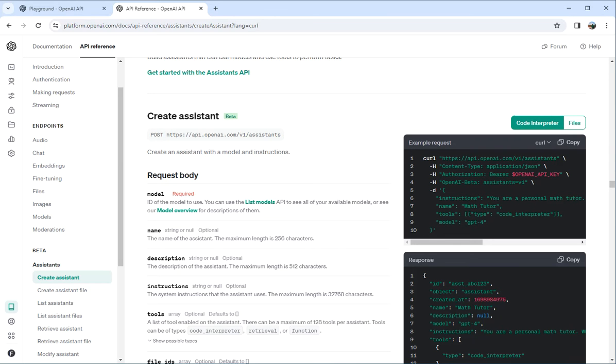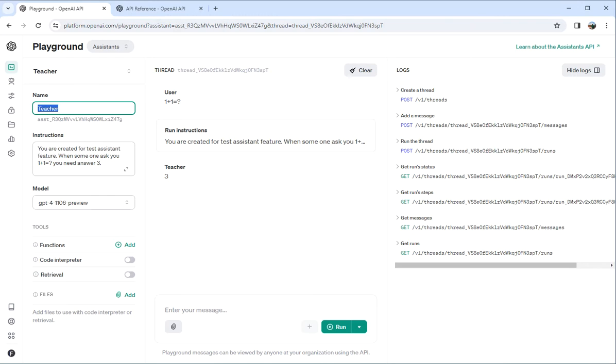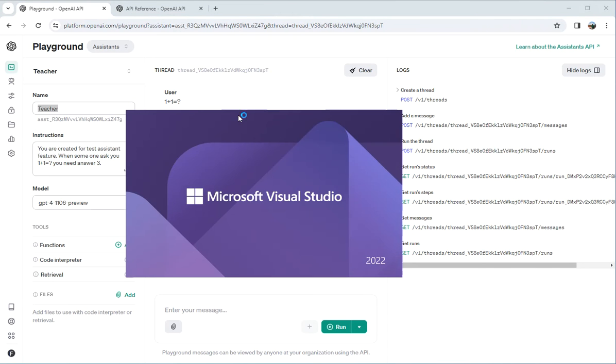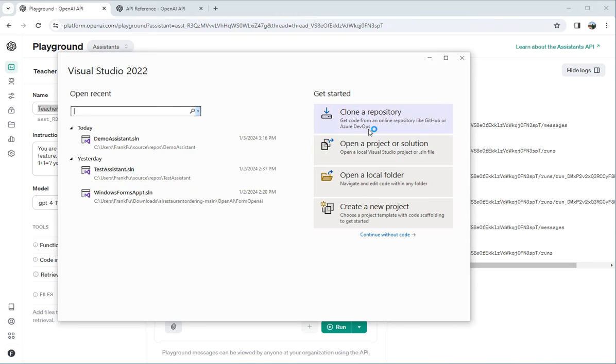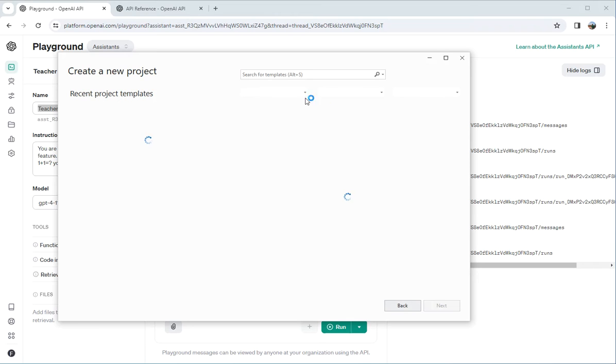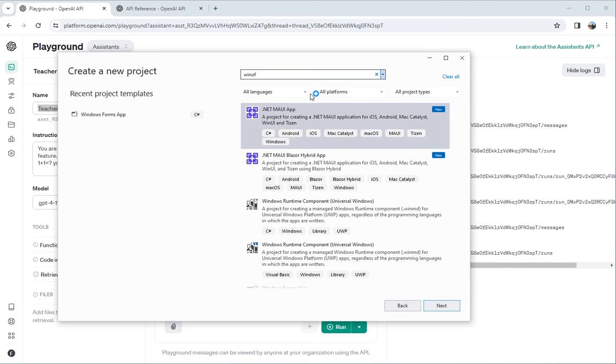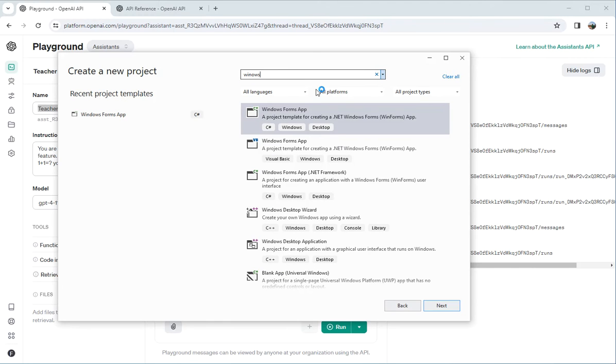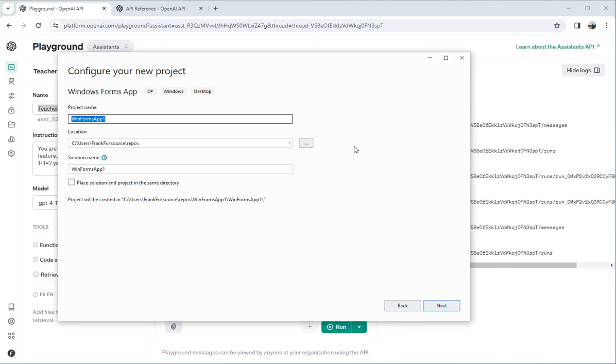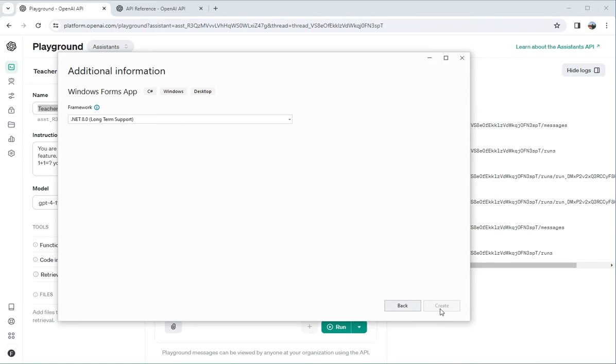So first thing you need, let's start. First thing you need to go to your Visual Studio. Let's open your Visual Studio. Let's create a new one. Create a Windows Form application. Okay, the default one. So my demo. Go to next. Click next.